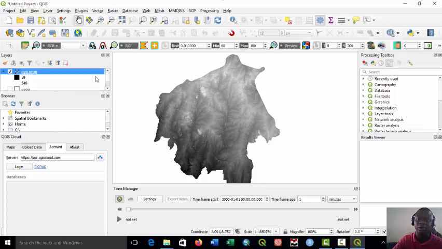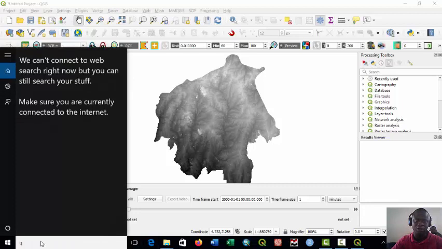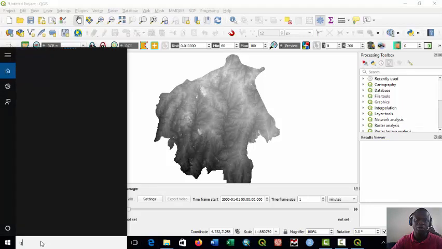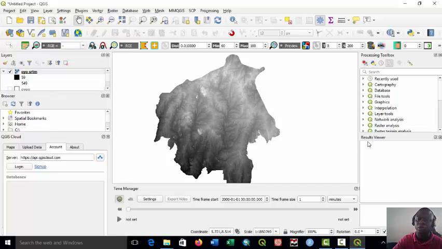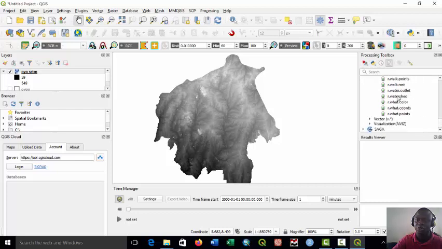The next thing you are going to do is extract your stream. Make sure you open QGIS with GRASS. Just type it in your Windows search and you will see QGIS with GRASS. Scroll down on your Processing Toolbox, go to GRASS, then Raster, and scroll down and you will see r.watershed. Just double click on it to open it.